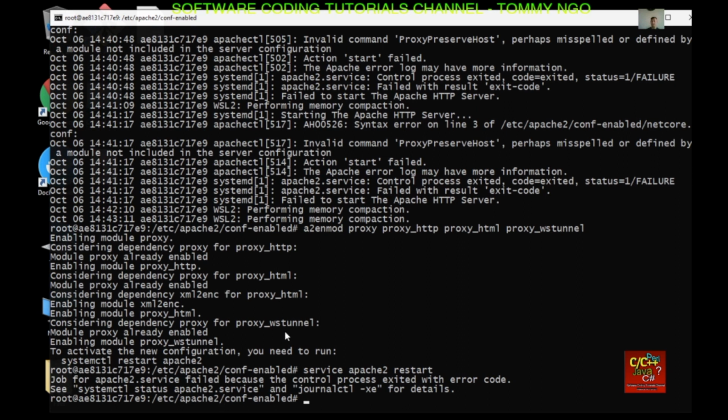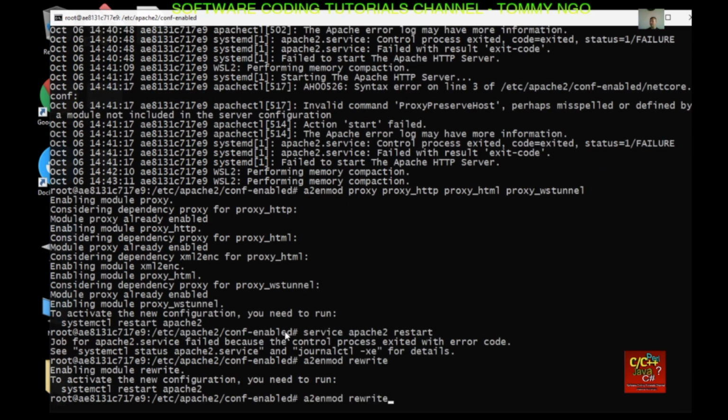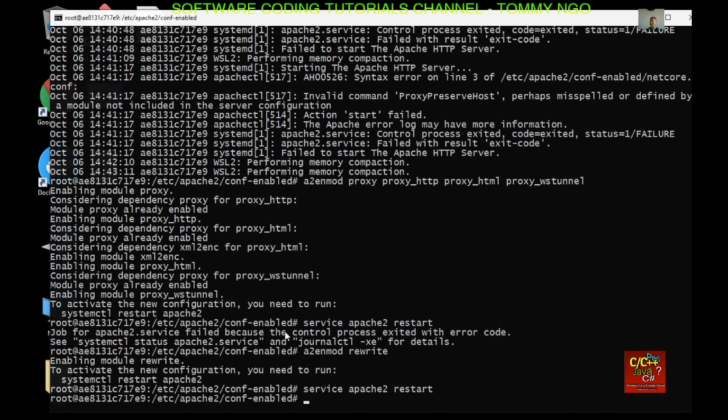Okay, let's type in a2enmod rewrite and restart the Apache. Okay, so the last command is pretty crucial, the rewrite. To enable rewrite, we have to use this command here. Okay, so it took our settings.